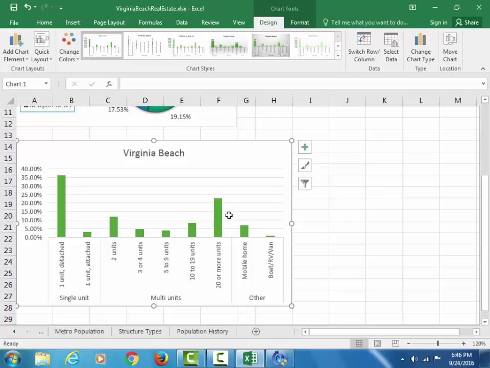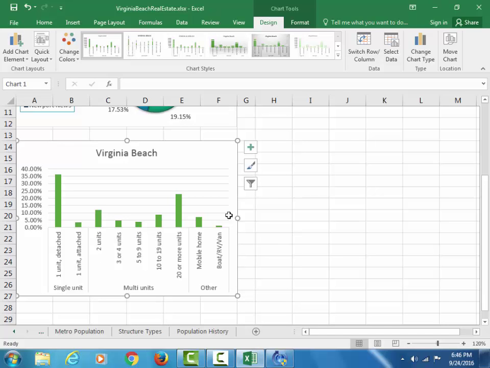Drag the lower right handle up to F27. Now, let's format this column chart. In the column chart, click the chart title to select it. Change the font size of the chart title to 12 points.